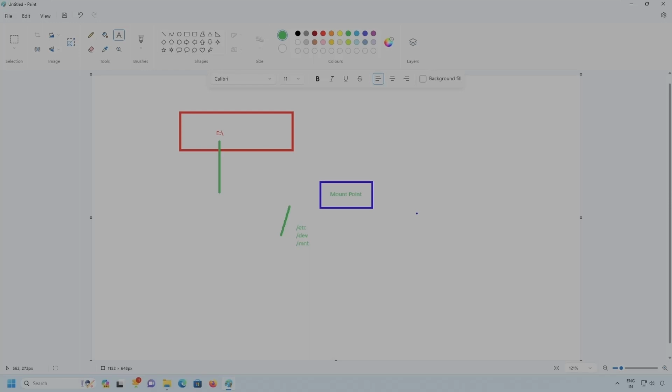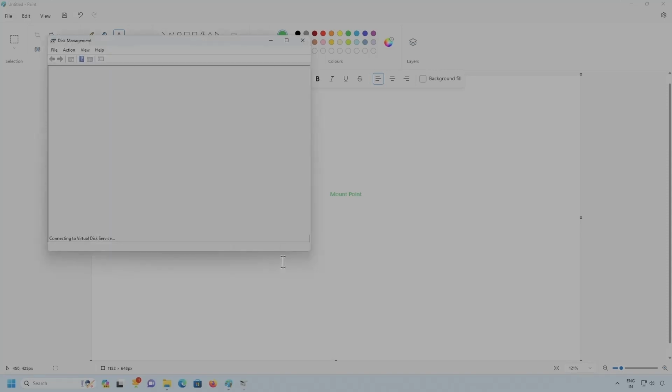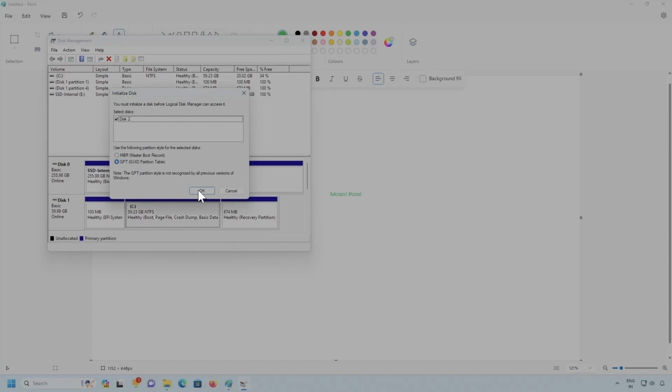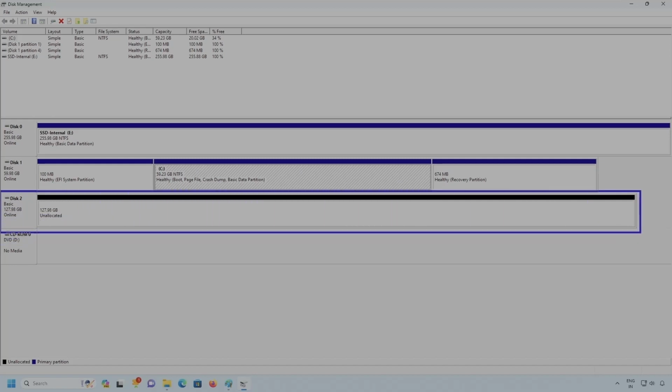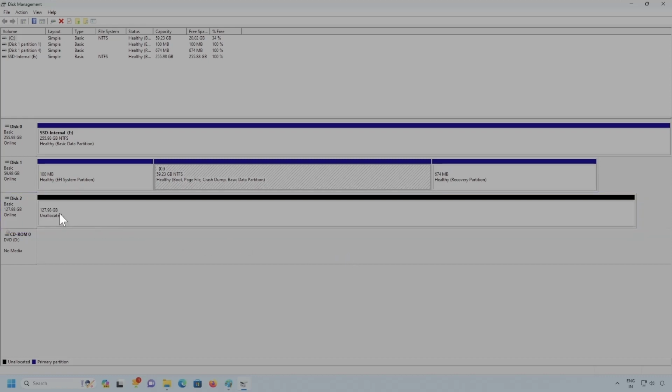I have added a new drive which is of 128 GB. Let us create a mount point out of this 128 GB. For that, we need to go to disk management: right click on the start and select disk management. I'll say OK, because this is the new drive which Windows has detected. Now I want to create this drive as a mount point.